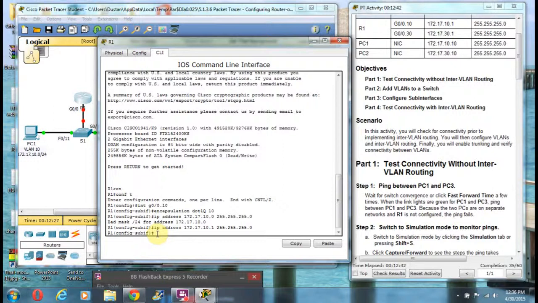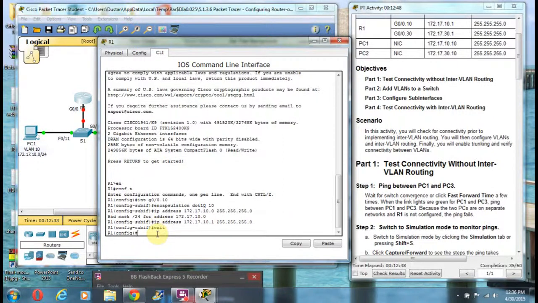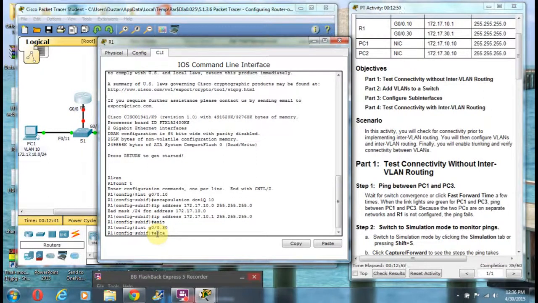That's set up. Now you've got to do the same thing for 0.30. Get out of here, go into interface G0/0.30. Enter. Encapsulation dot1Q 30.